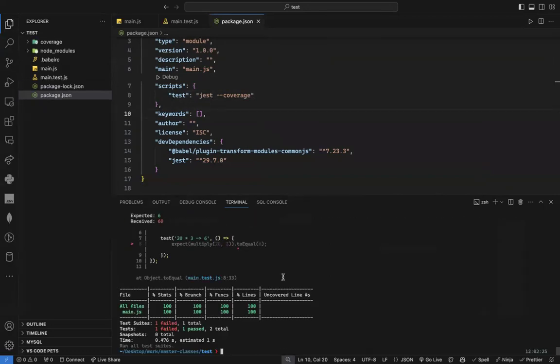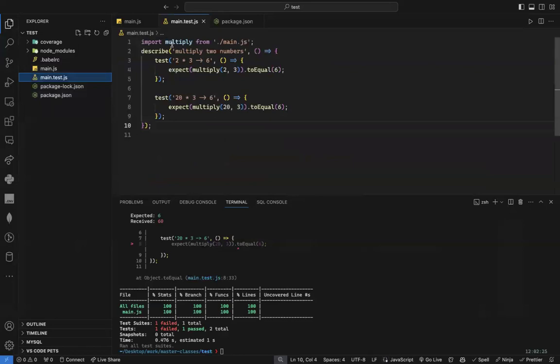And now, as you can see here, it shows me a nice table. It will test the statements, the branches, the functions, the lines, everything, and it will give you the percent of how much of those are being tested. And as you can see, I have one suite. What is the suite again? Describe is the suite. It's just like a box, as I told you.